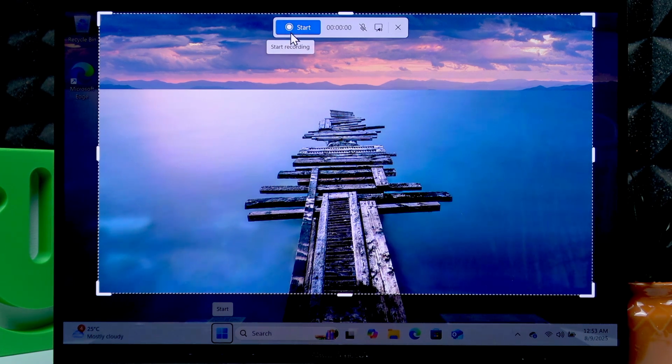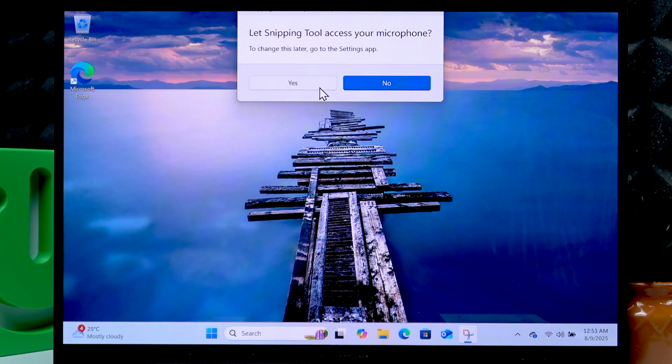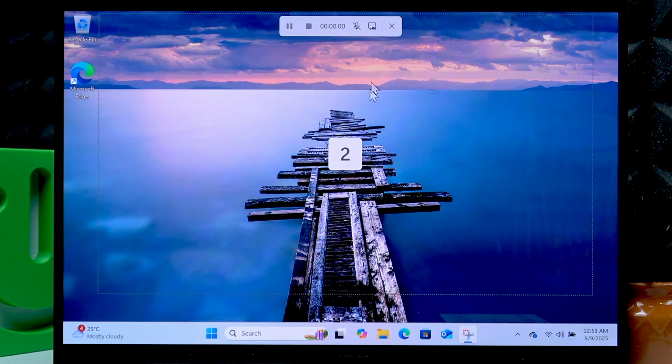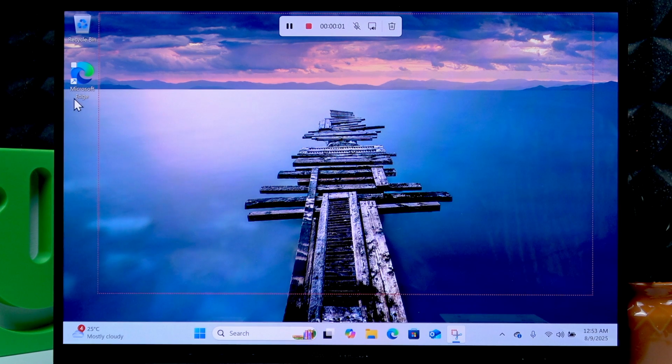Now, to start a recording, just click the Start button, then let the tool access your microphone, and in a couple of seconds the recording will begin. Now, everything that happens within this recording will be recorded and saved to your screen recordings folder.